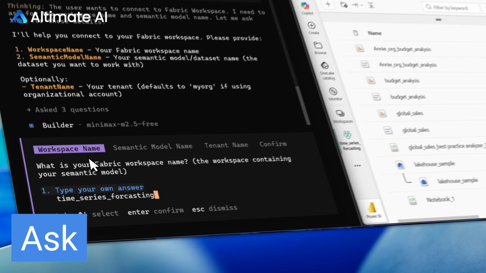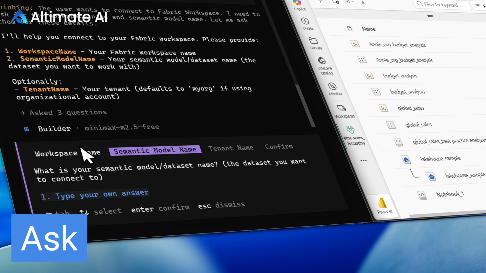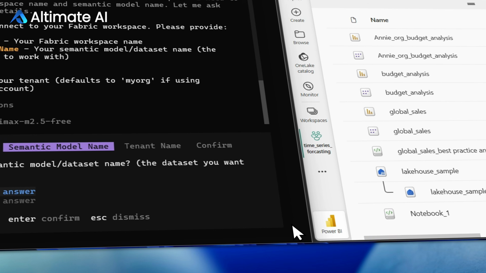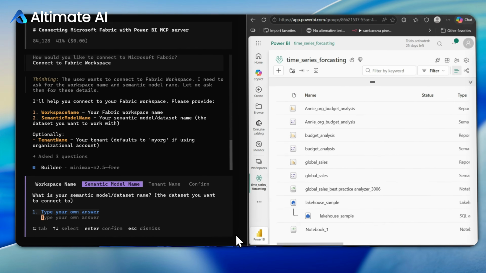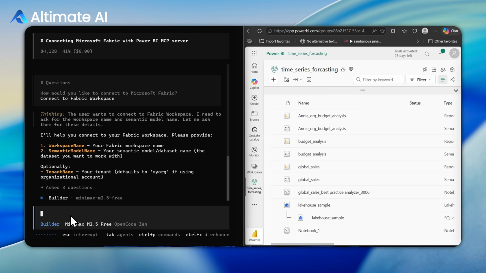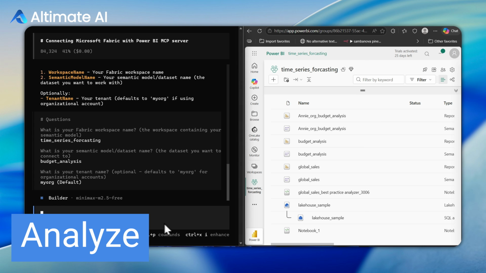In my case, I asked: analyze this dataset and create a simple report. Show budget versus actual and variance. Highlight key insights, trends, and problem areas. Explain business impact. Give recommendations. Also create a short C-level summary. And that's it. Altimate Code and the Power BI modeling MCP server worked together and built everything in under 5 minutes, from analysis to insights.